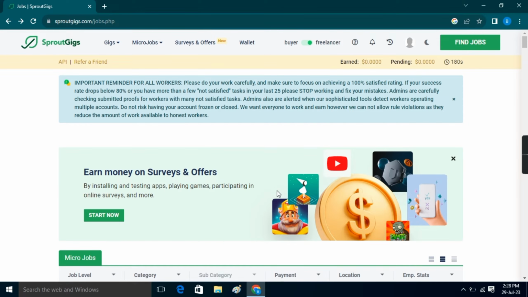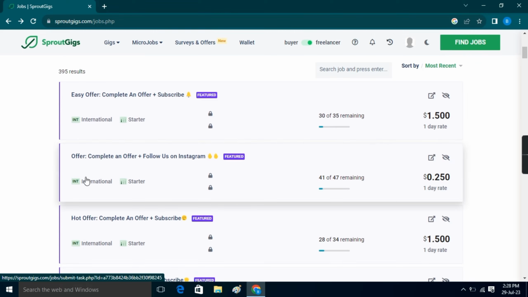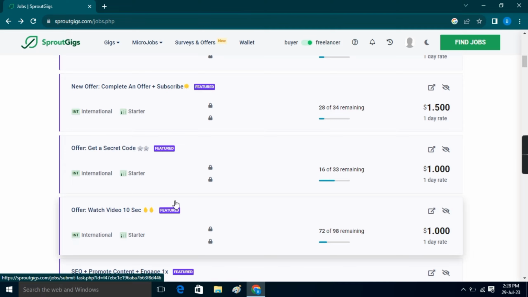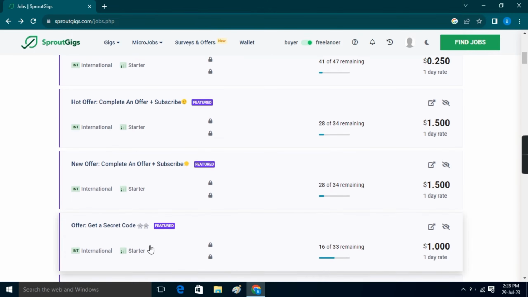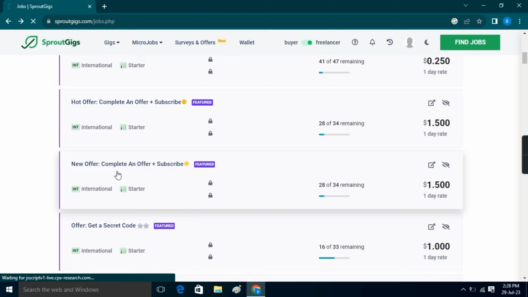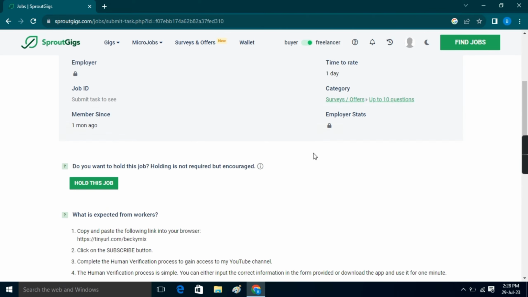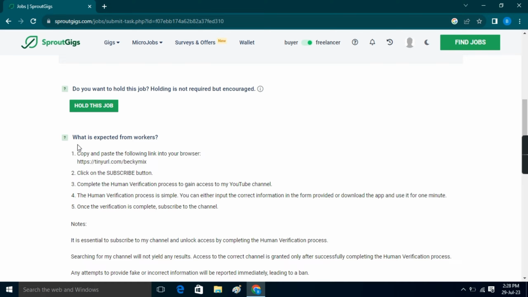Now here you can see that there are many offer tasks here. I'm randomly picking an offer task just to explain the main steps to you. Okay, so I'm clicking on this one. Now after clicking on the offer task that you want to do, what you need to do is scroll down, and here you can see what is expected from workers.